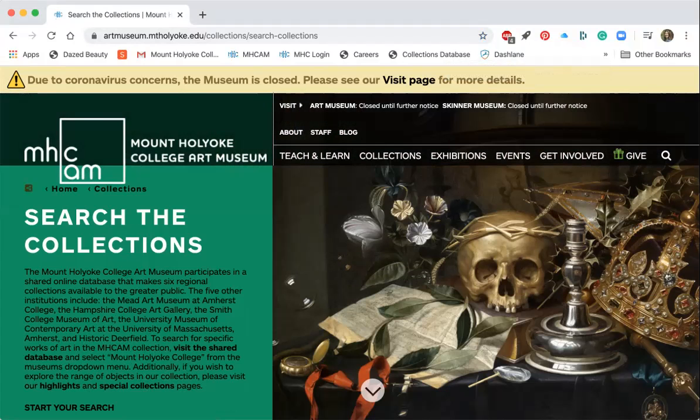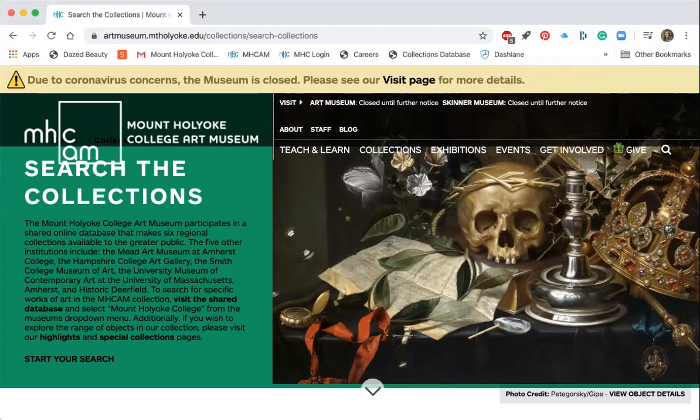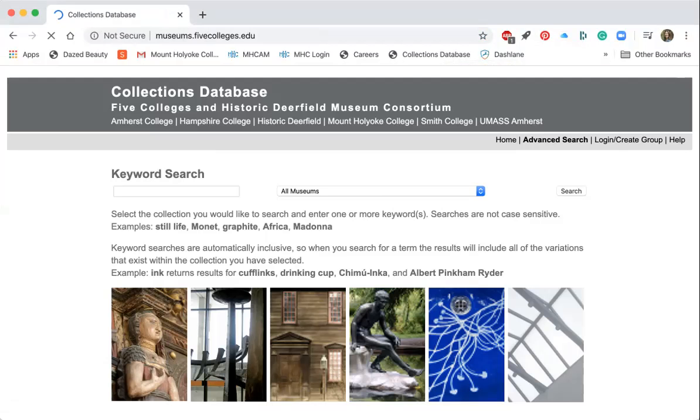Once you're on this page, if you scroll down a little bit, you'll see the bold words "Start Your Search." Click on that link, and that will bring you to the Five College Collections database. Another way to get here is just to Google Five College Collections database.